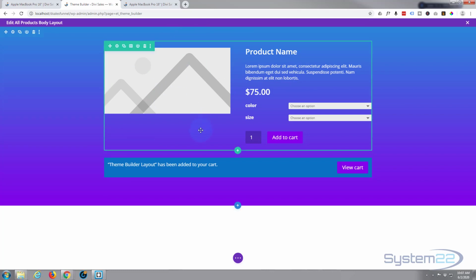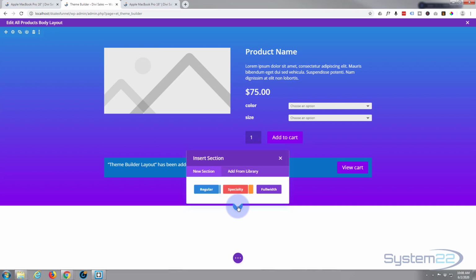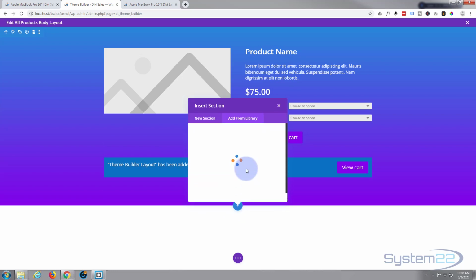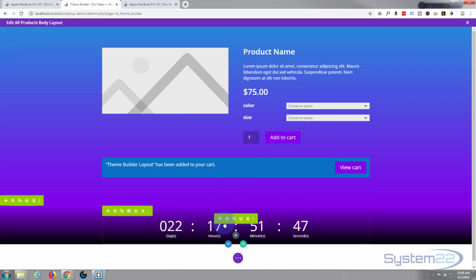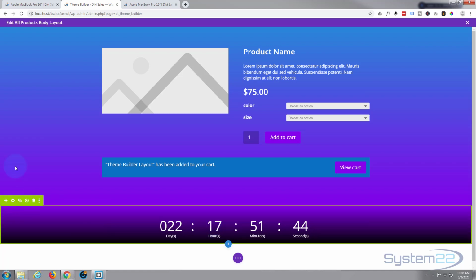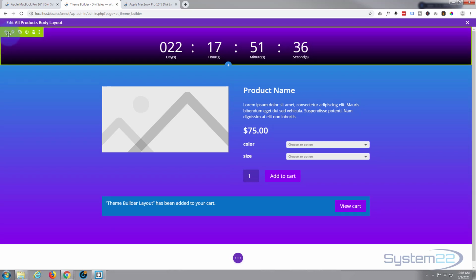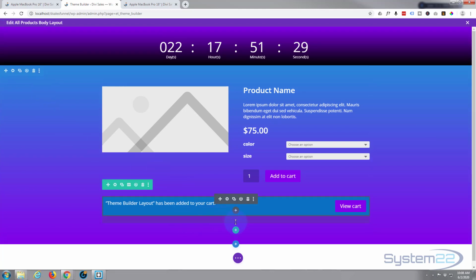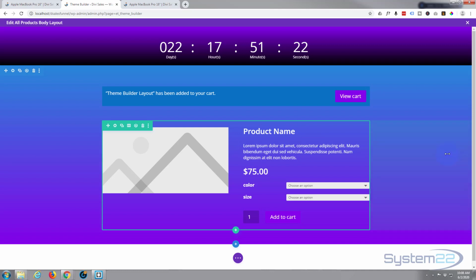So let's save that. One more thing I want to do is add the countdown timer to the page as well to give a sense of urgency. So we saved that as a section, so I'm going to hit add new section. I'm going to say add from library. There's our timer. Now I'm going to pop this one all the way up to the top. There we go. All I did was grab it, left clicked on the little cross there and pulled it to where I want it. And I'm going to pull this row up underneath it so that when they add it to the cart, it'll pop up above the image there so they can see it.